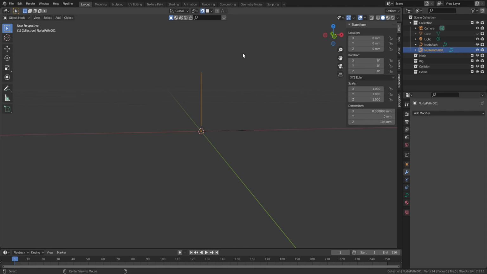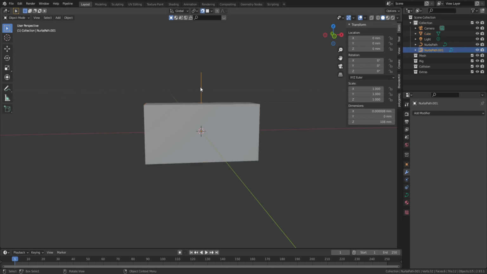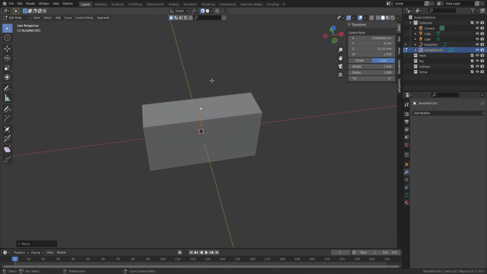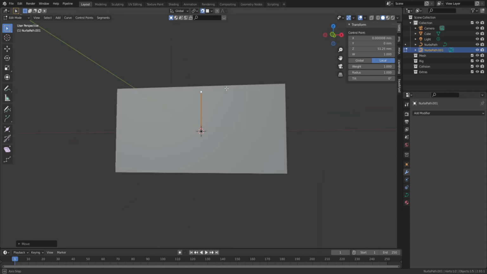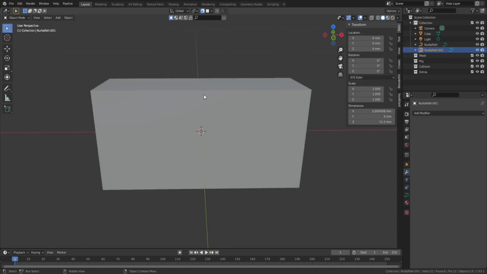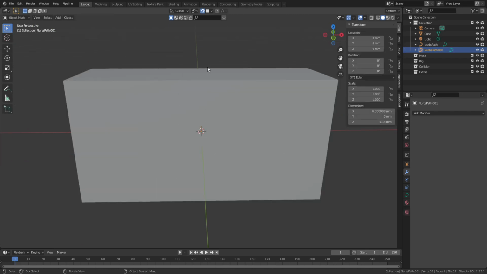So I will Alt-H to bring everything back. Go into this one, tab, grab, and then snap it down on the Z to this face. So now we've got the height of a brick and the height of a brick, which actually, to be fair, is not exactly what we need to do, but we'll address that shortly. So we've got that one and that one and that one.